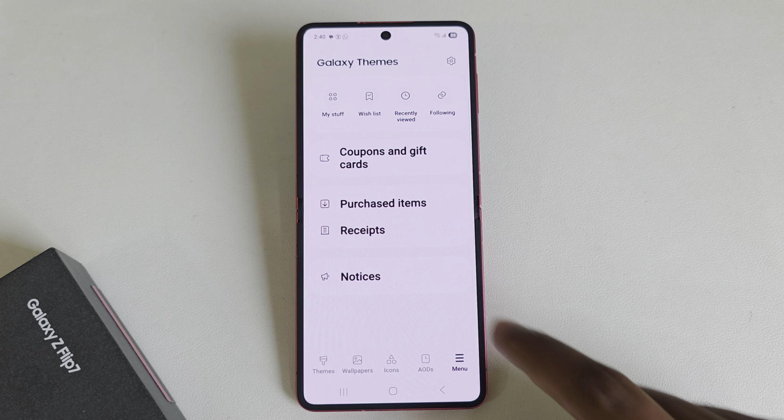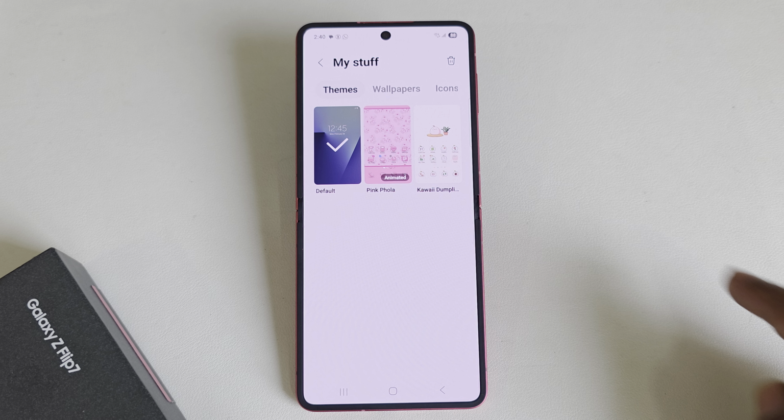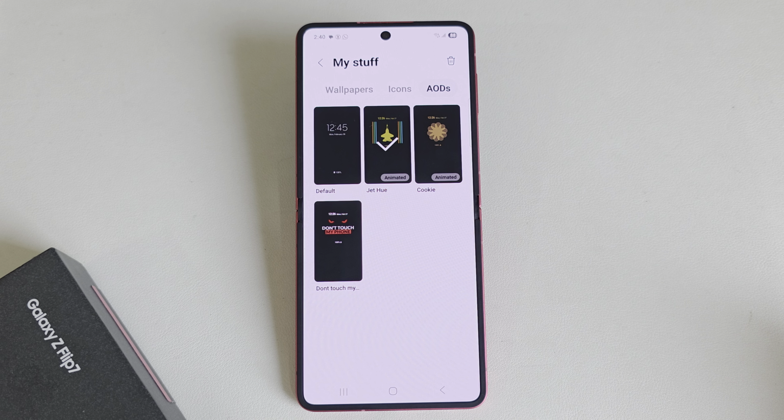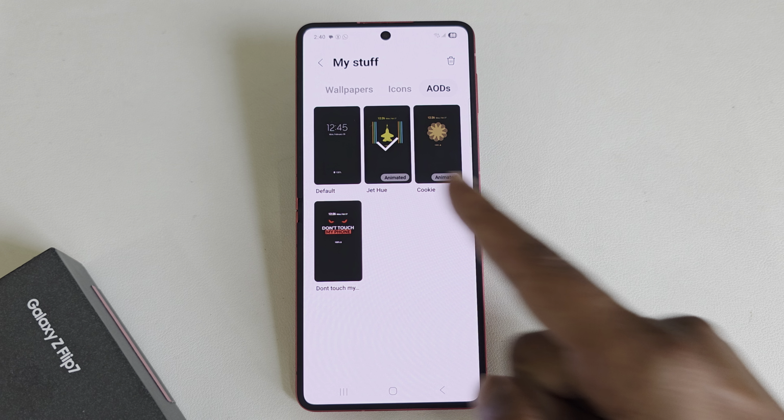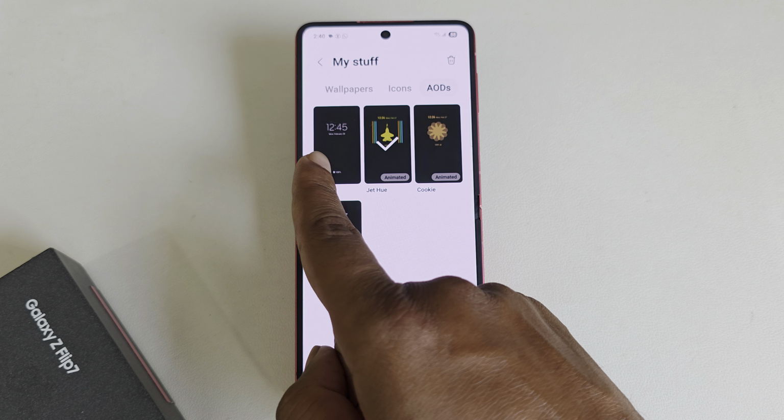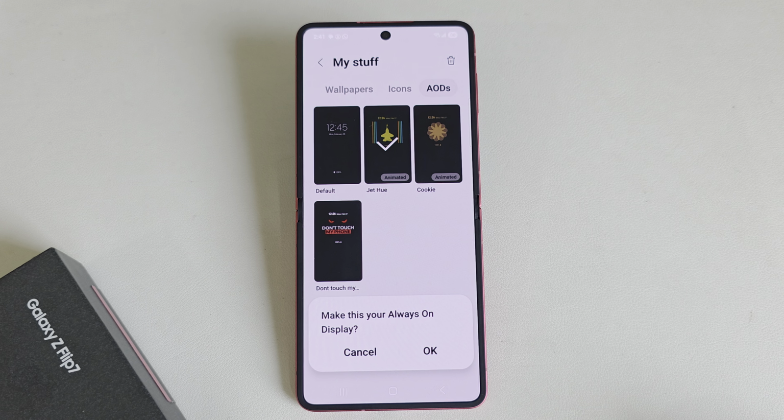press on menu, then press on My Stuff. Then here you can see the AOD option. Now you can see this is set as my current AOD. Just select the default one and press on OK.